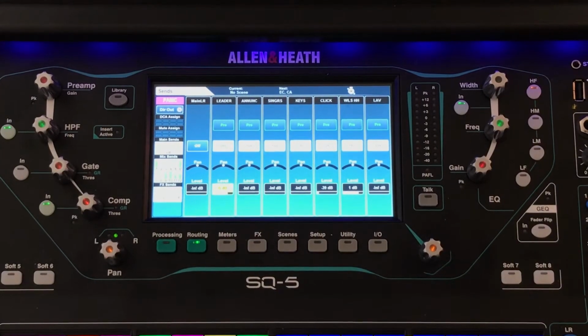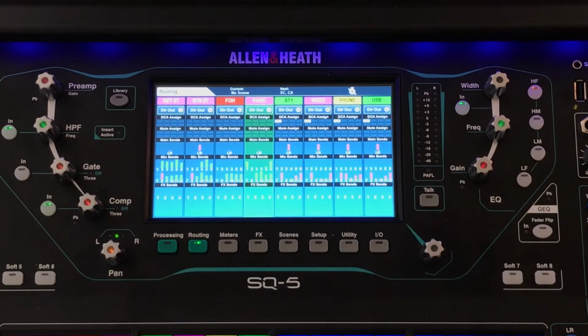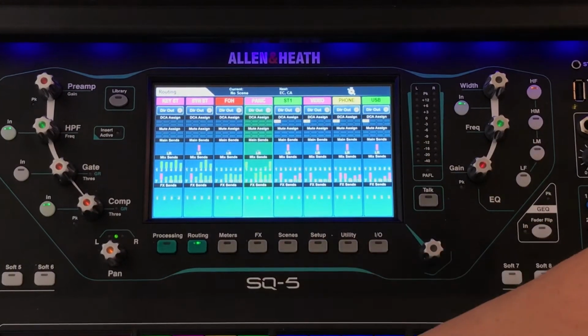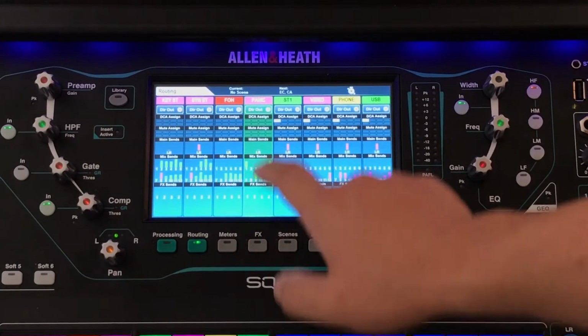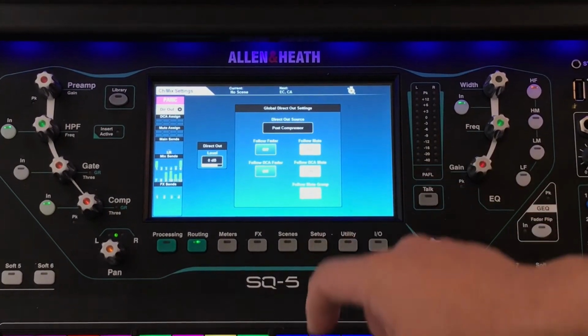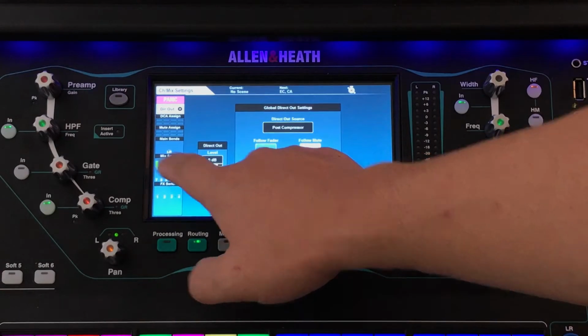All right, so we're in the routing screen. You can access it by hitting the routing button. You can see all the channels and what the routing is like. I'm gonna select Panic, double tap it. So you can see direct out source and the mix sends.